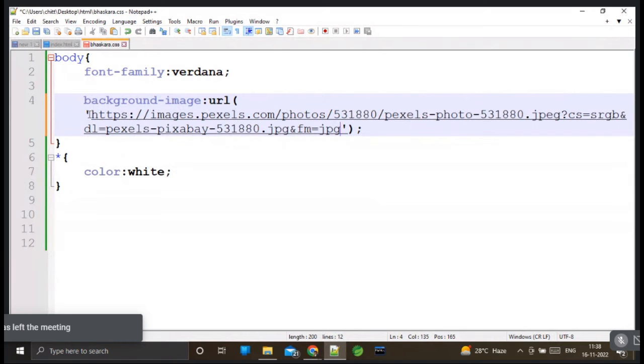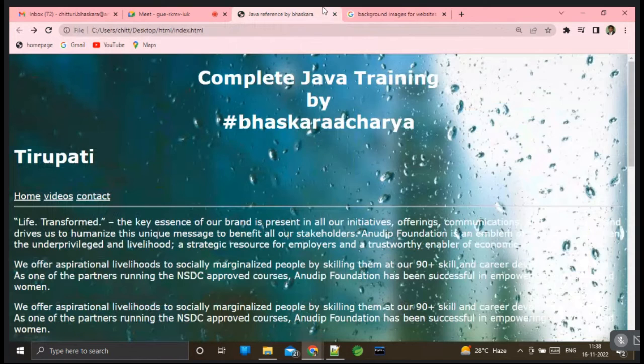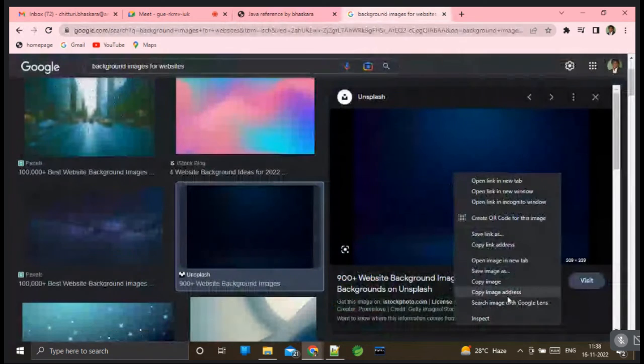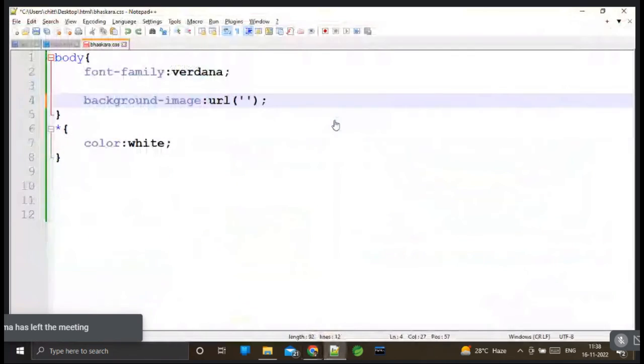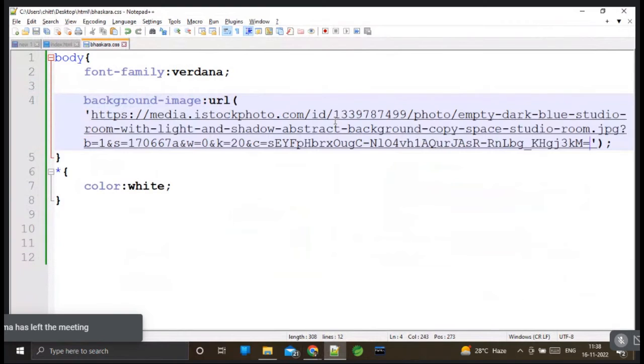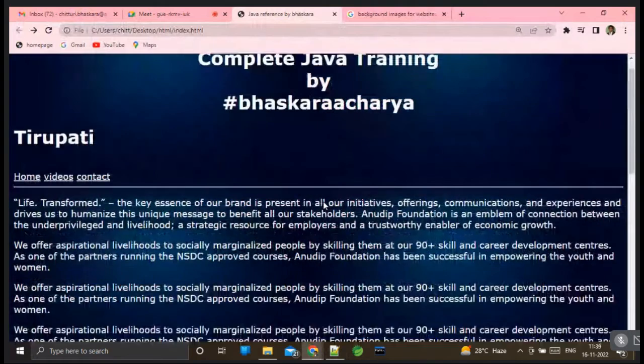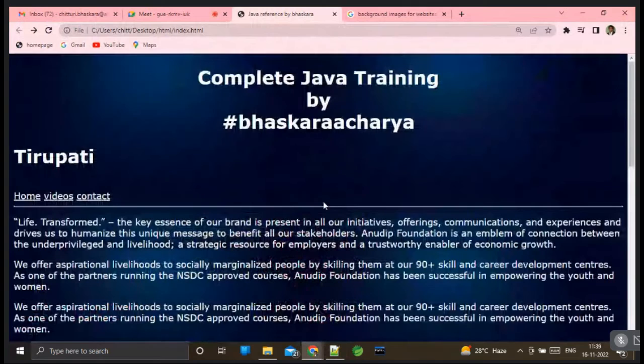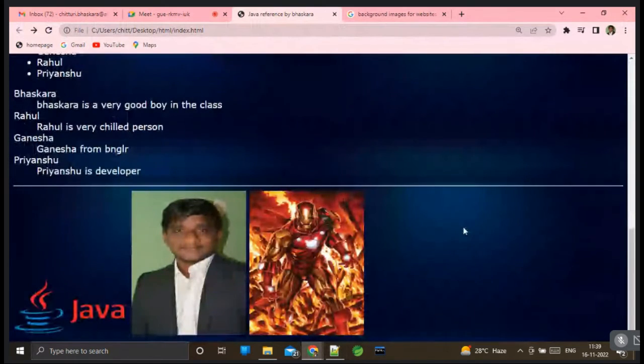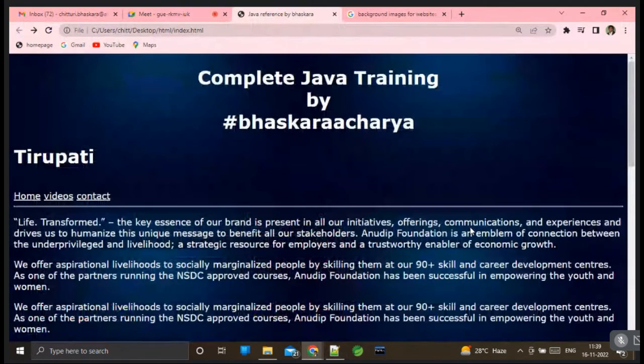Sorry. Copy image address. Okay, this one is the first one. You can see you load the image, but the image is repeating multiple times. You can see the differences. But you want to use only this image, which is repeating because of its lesser size. So you want to sort out this problem.